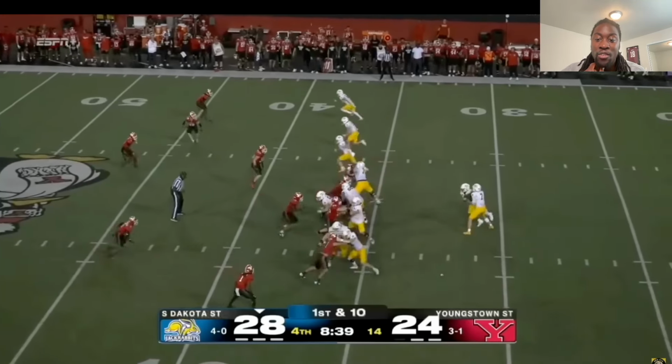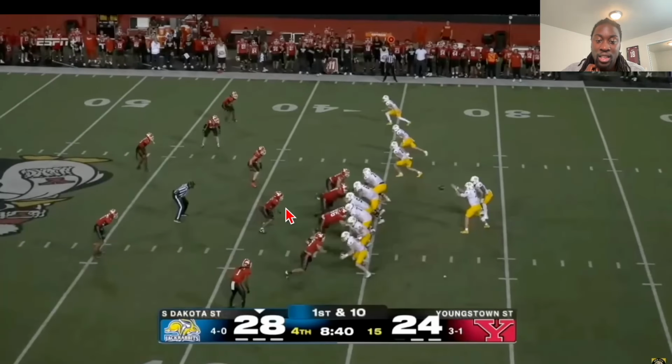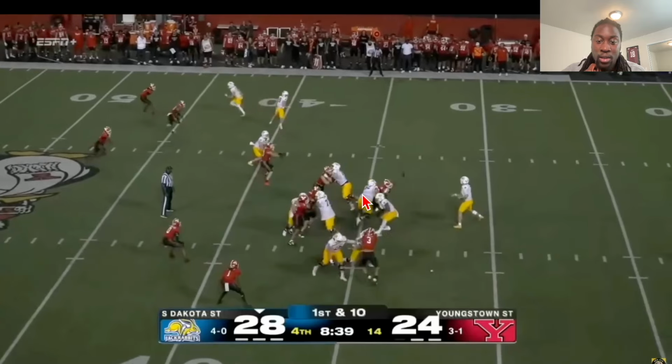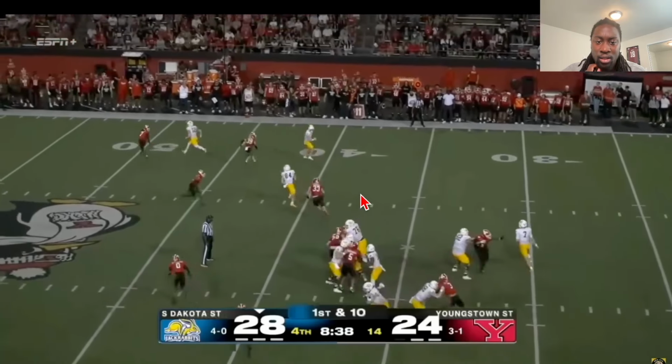1st and 10 coming up for South Dakota State. RPO, and once again, the pass is batted down. Look at the defensive tackle right here. Get through the line of scrimmage, put his hand up. Actually, he got it to Bullock. It looked like that got batted down. They get it to Bullock.